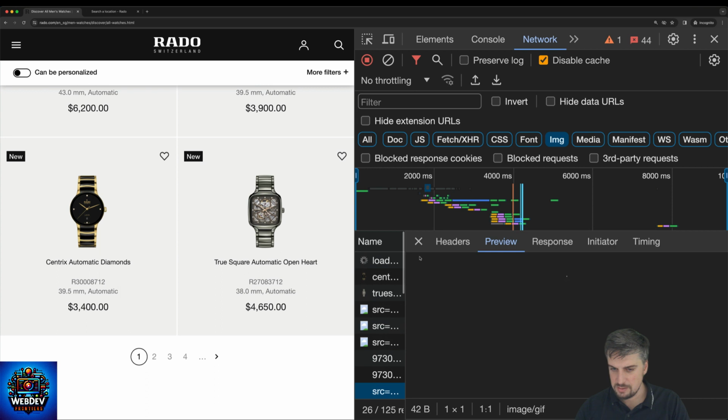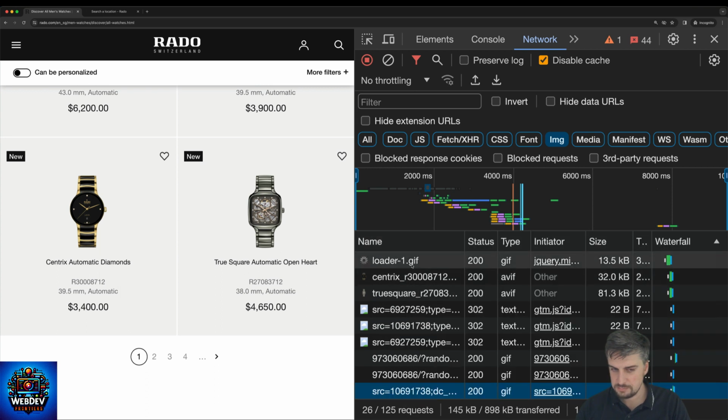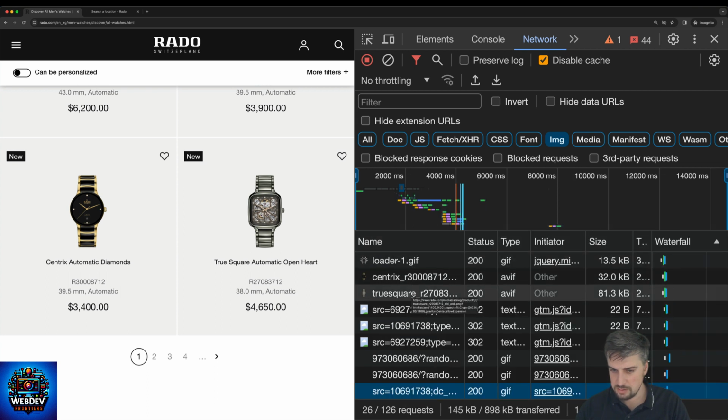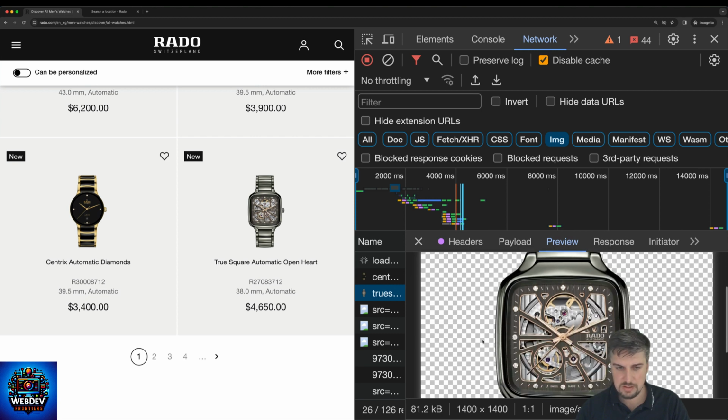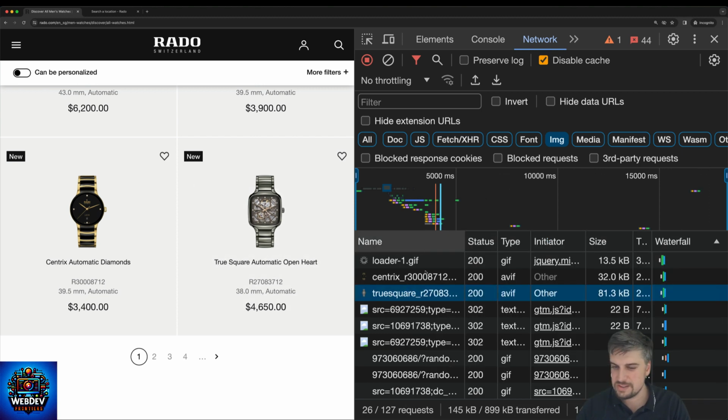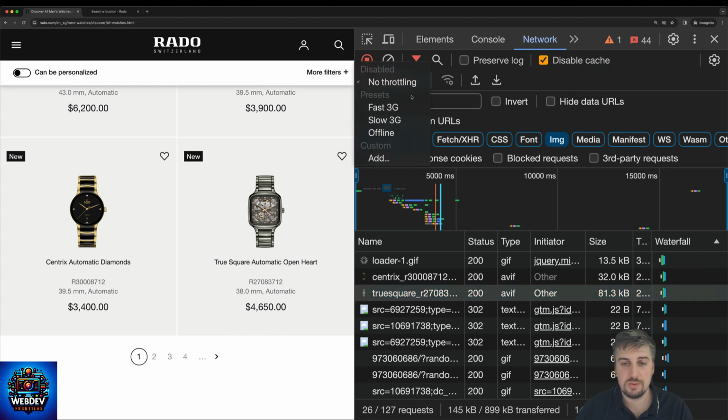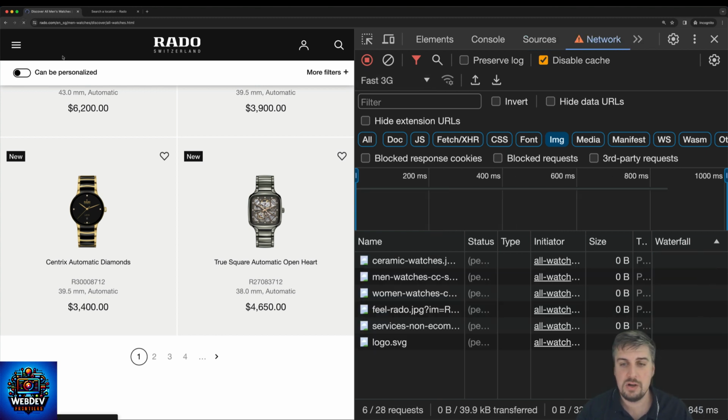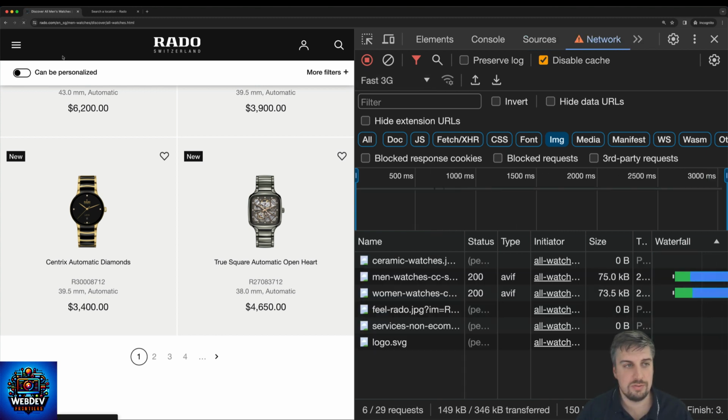They load these random GIFs as well. There's a loader that got loaded. There's TrueSquare, which is the last one. So maybe they do some lazy loading, but it's very difficult to tell at this point in time. And then the last test that I would like to do is going to the network panel again. So we're here, switch to fast 3G and just see how fast this page loads on the 3G connection.